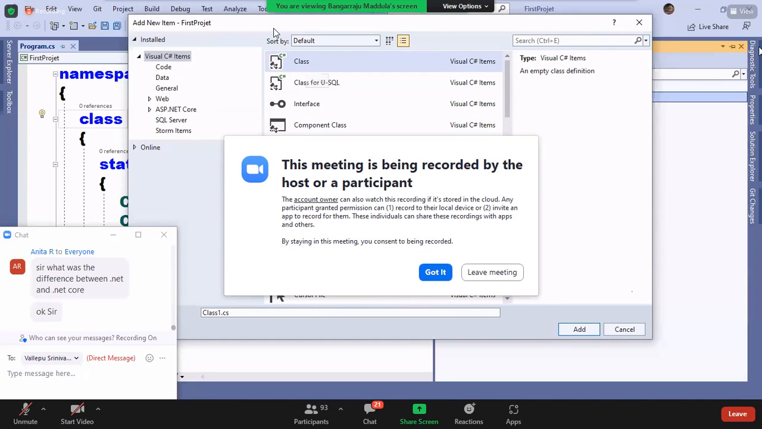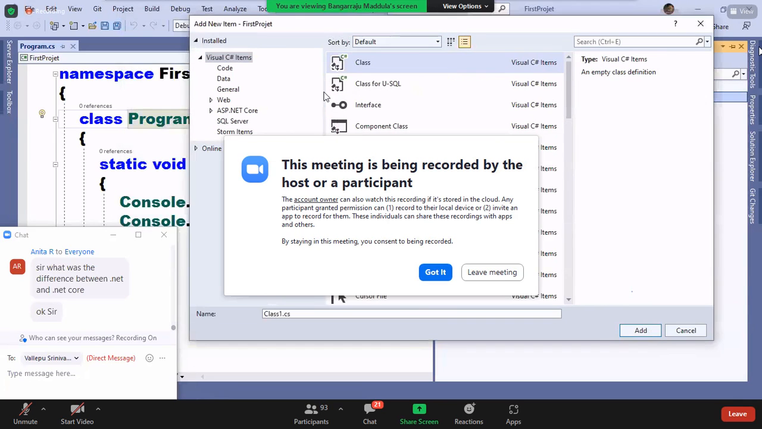Select a class. And below, it will ask you for the name of the class. What is the name of the class? Class1.cs. So we require a name for the class, and the name of the class is Class1.cs. Understood? So here, what to do? You're just going to get the name of the class here, Class1.cs.